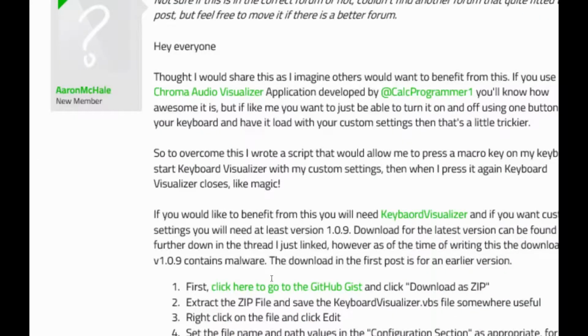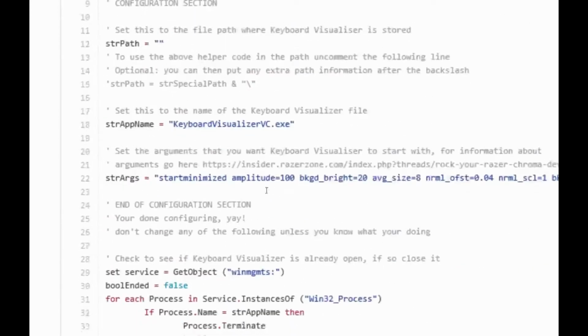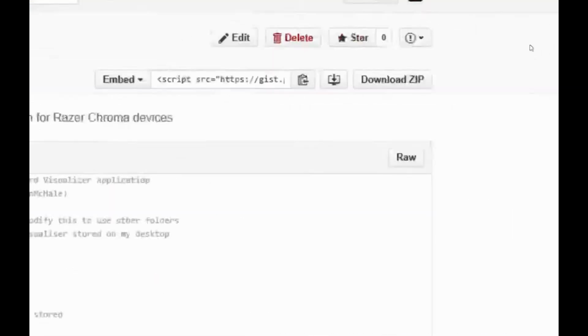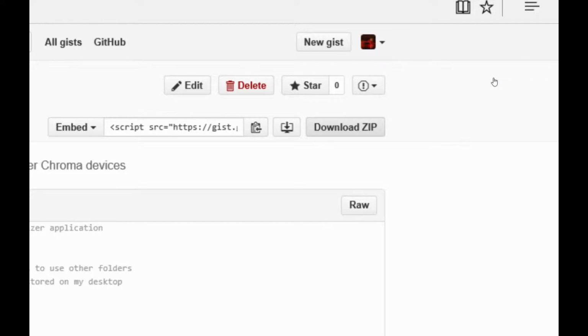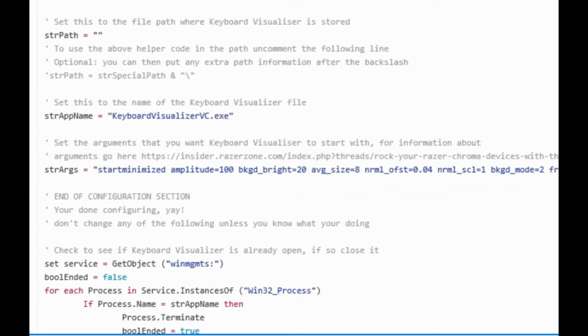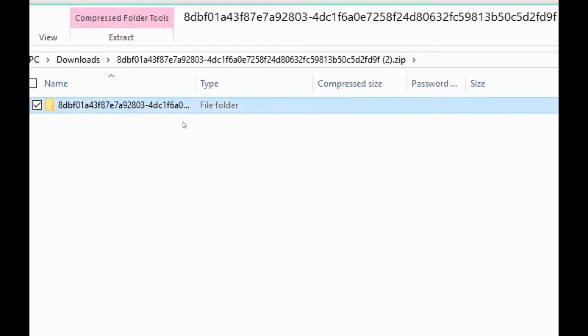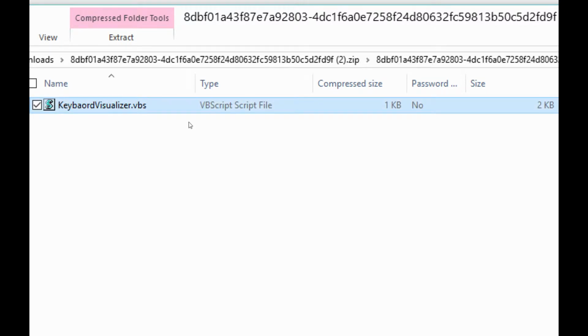So the first thing to do is click on this link here in step one, to go to GitHub and download the zip. You can see this is the script, so you can pretty much read it over here if you wanted to. But basically, you just want to click here to download the zip. When that downloads, we're going to open the zip file, and open this folder with a weird name, and then here's the script itself.